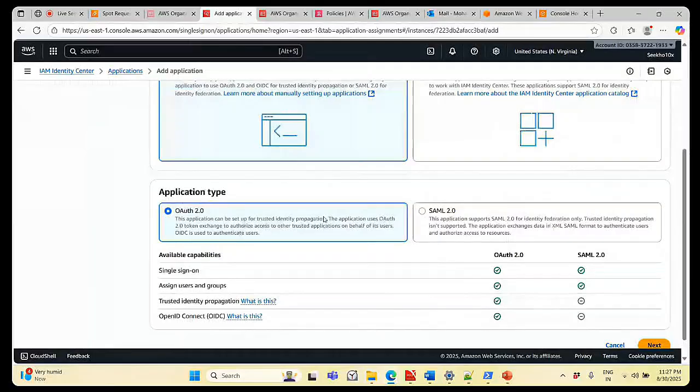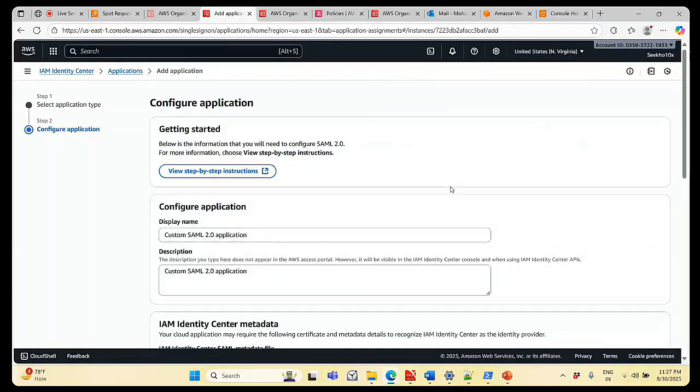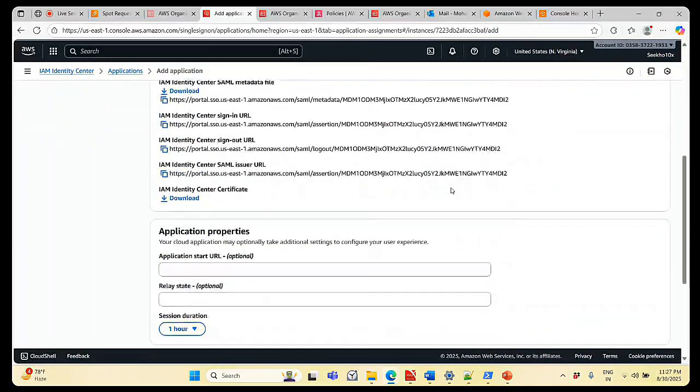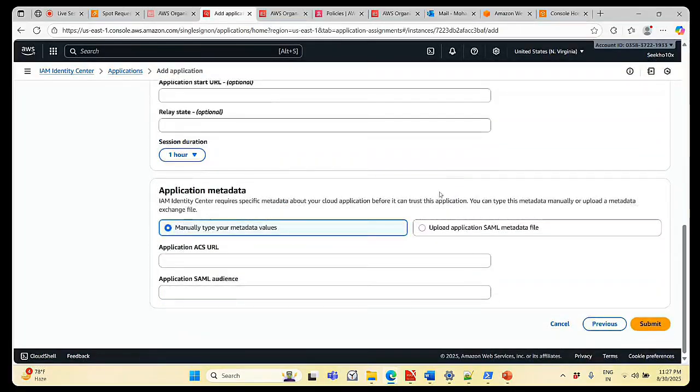Here, for the application type protocols, we have two types of protocols, OAuth 2.0 and SAML protocol. It's nothing but trust sites. So here you can see single sign-on, assign users to groups, and trusted identity. So here I will go for SAML. Okay, say next. If you have any application, then you can create the application manually. So I don't have any application.